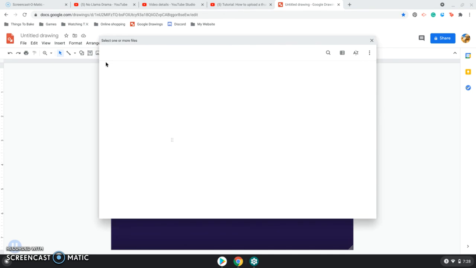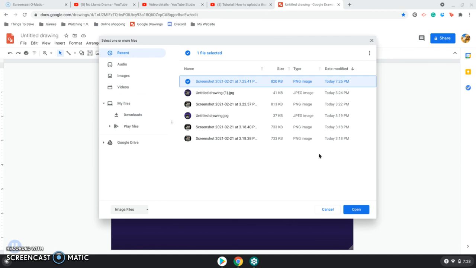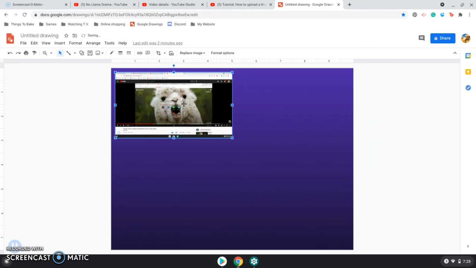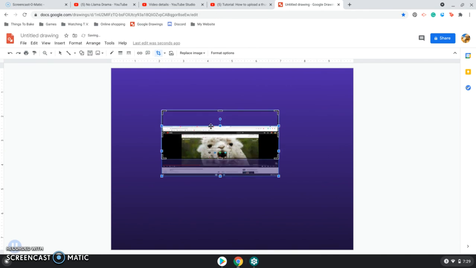And it loads, and then go to recent. And then the first one there is a screenshot, which would be what you want to upload. And then you can crop the image by double tapping it, like so. And then once you like how it is, you can make it bigger and add text.